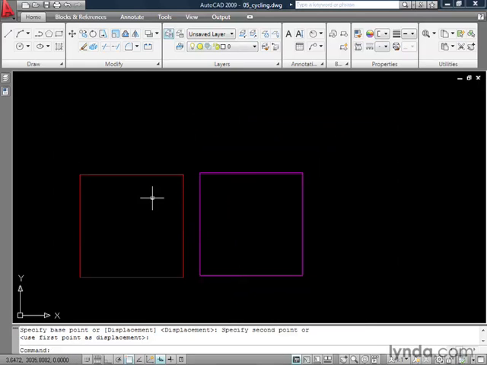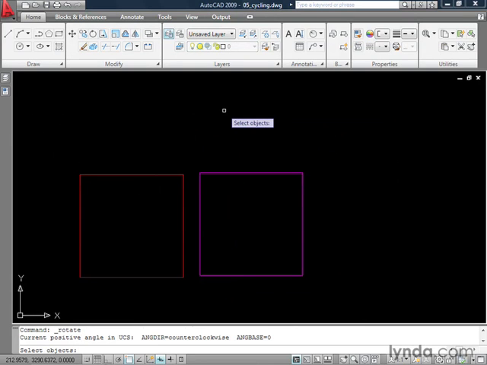Let's try and rotate the white square. I'm going to launch the rotate command. At the select objects prompt, I'm going to hold down shift and the space bar. Now, if you've got a timing problem like me, make sure you hold the shift key first before you hit the space bar, or you'll get dumped out of the command. Both of those keys are pressed down. I will click my square and then I will release the keys.